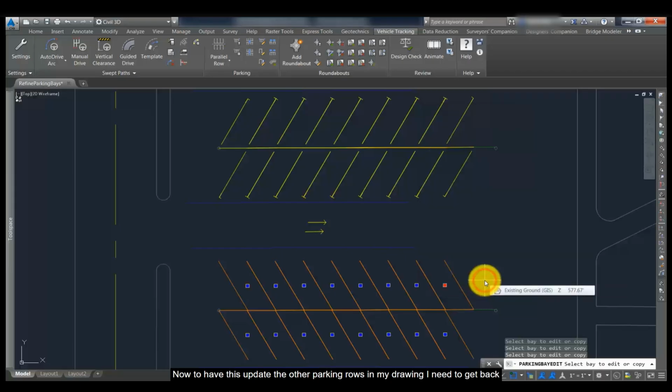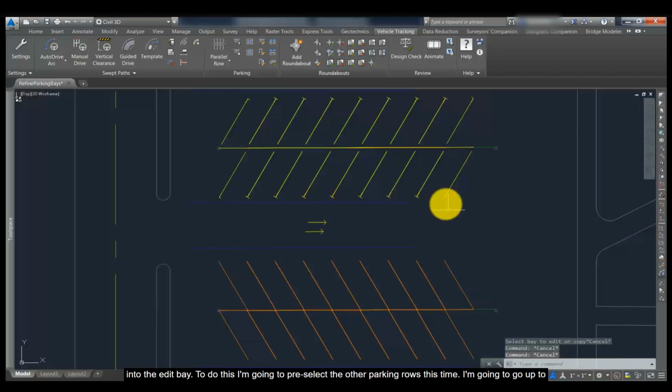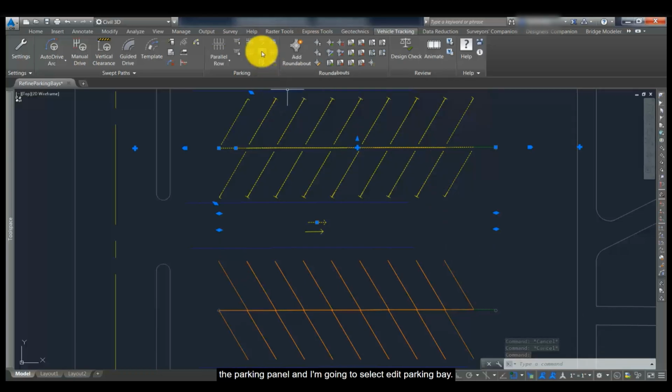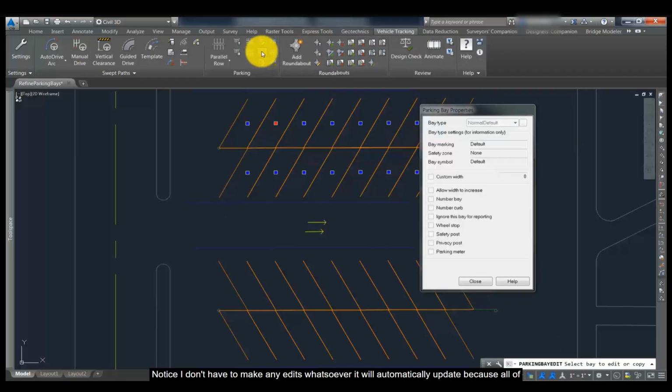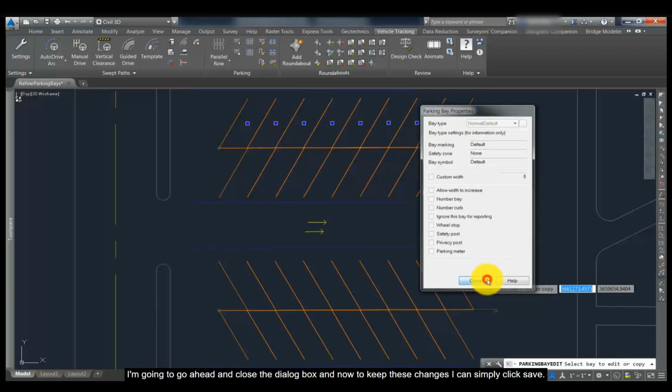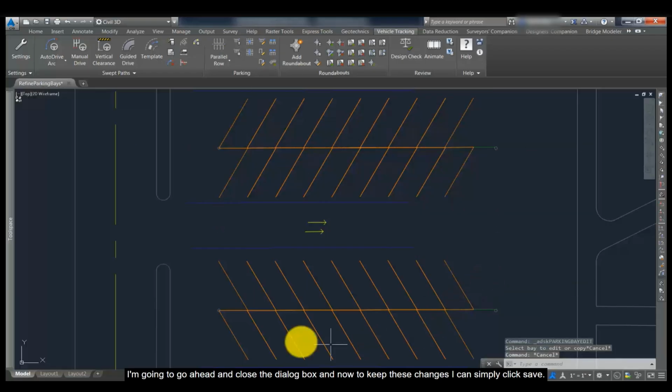Now to have this update the other parking rows in my drawing, I need to get back into the edit bay. To do this, I'm going to pre-select the parking row. This time, I'm going to go up to the parking panel and select edit parking bay. Notice that you don't have to make edits whatsoever. It will automatically update because all of the changes I made were to the normal default style. I'm going to go ahead and close the dialog box. And now to keep these changes, I can simply click save.